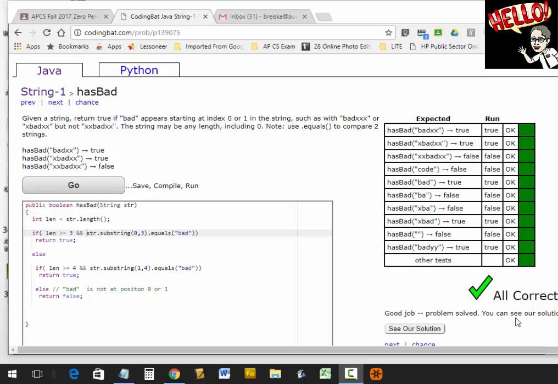Hi, it's Mr. Reisky, and I just wanted to show you how I did these CodingBats in the section String-1 that were best solved using the equals method. So here's the first one we asked you to try.